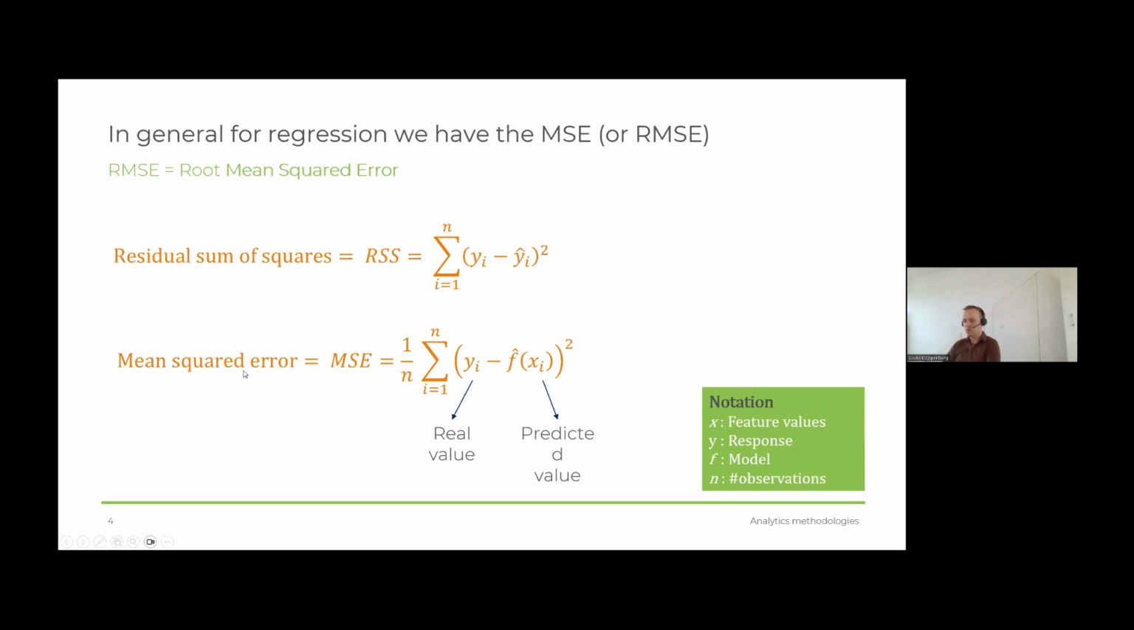Again, with the mean squared error, within the parentheses is the error. You square it and sum it. The main difference with the residual sum of squares is that you take an average.